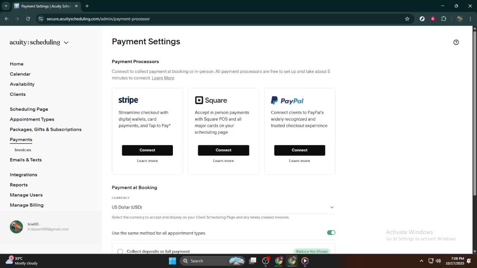Now, at this point, you'll be redirected to Stripe's website. Don't be alarmed, this is a normal part of the process. You'll need to log into your existing Stripe account, so be prepared with your Stripe credentials. If you don't already have a Stripe account, you might want to pause here and set one up. Once logged in, Stripe will prompt you through a series of on-screen instructions to authorize the connection.